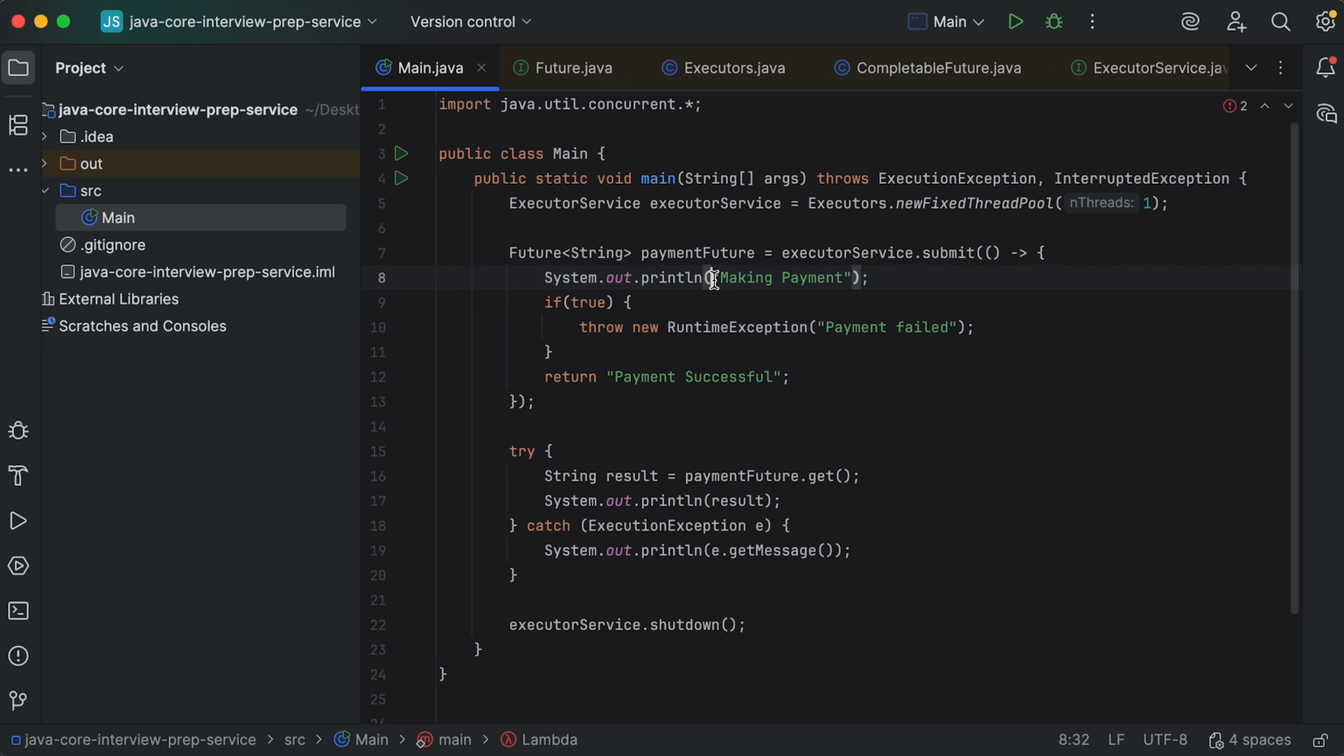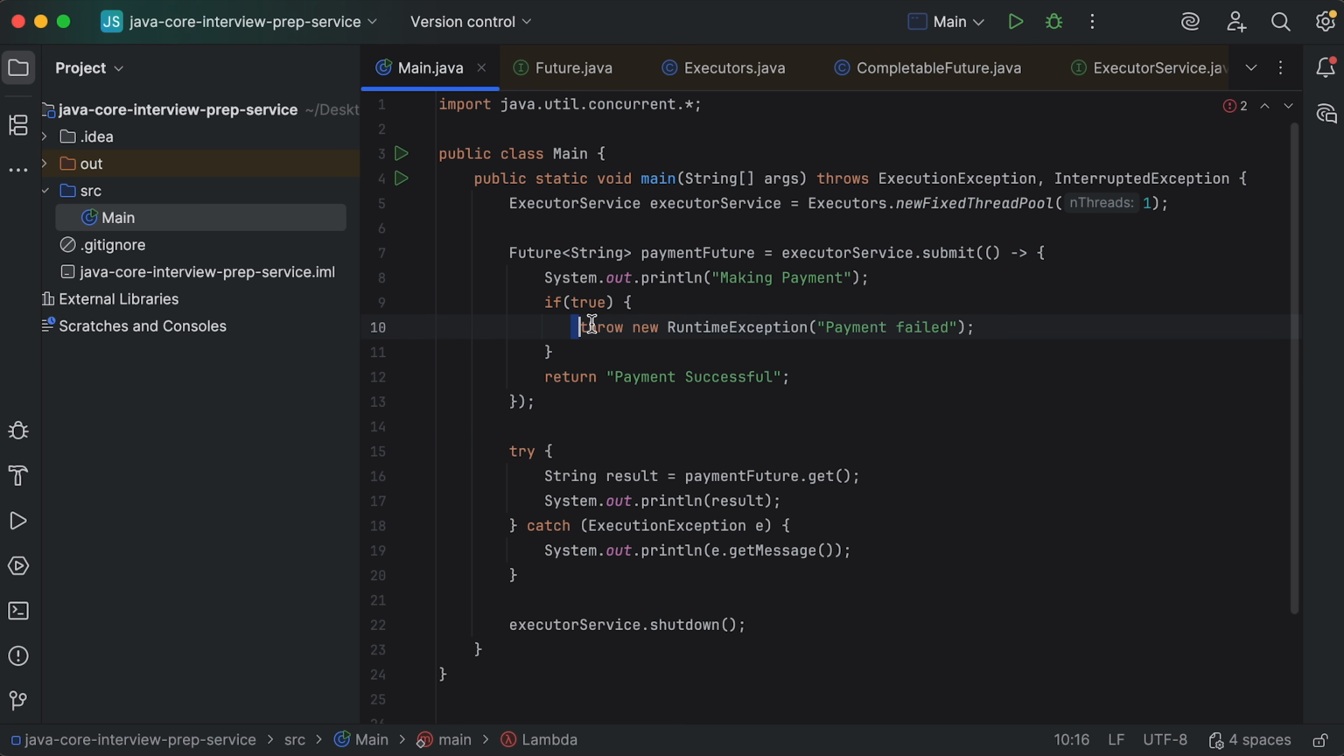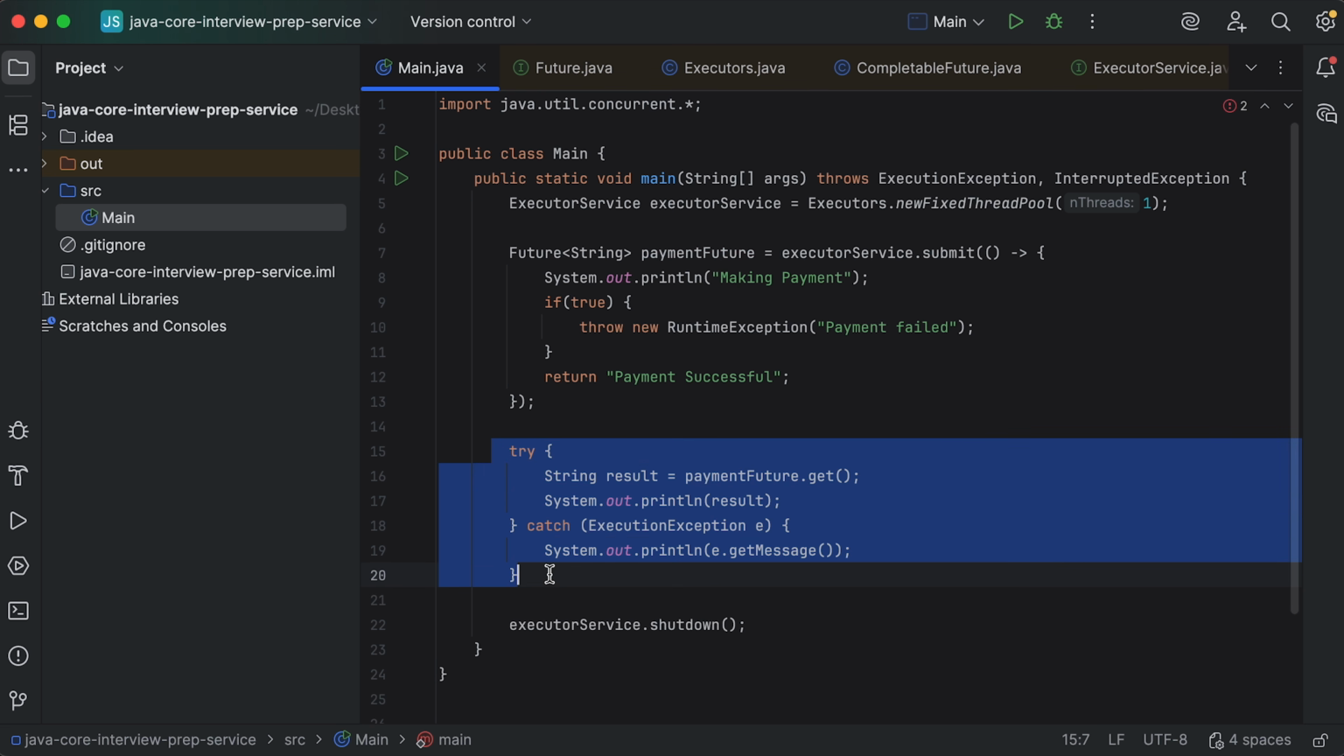I am just trying to make a payment over here. Then I have deliberately thrown an exception. Okay, I've written if true, then throw an exception. And if there was no exception, then we would have returned this result. Okay, so this is the example. Now what happens is that this exception, when we throw it from here, is not thrown straight away. This exception will be thrown when we call the get method. Okay, so when it tries to retrieve the result, only then the exception will be thrown, and that I have caught here in the try catch block.